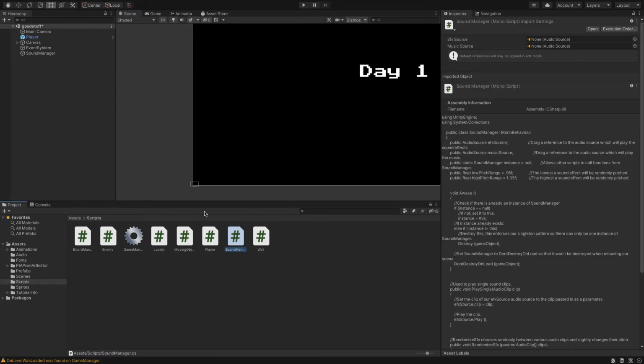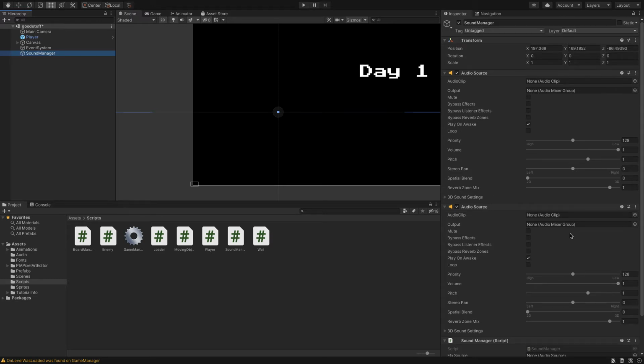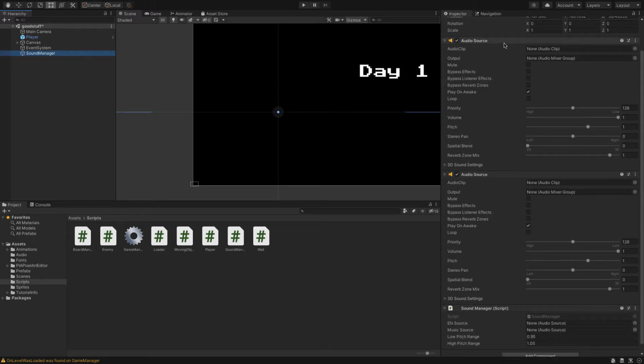Good. And now what we're going to do is click and drag the Sound Manager script to the Sound Manager. Now when we click on Sound Manager, we're going to see we have some new things down here. So these are basically the audio sources we discuss in our script. We're going to be working with two audio sources. This first audio source, which we're going to click and drag down to EFX or the effects source, and then the second audio source, which is going to be for our music. The EFX or effects source will only be called upon when something's been triggered. This music source is going to play the whole time.